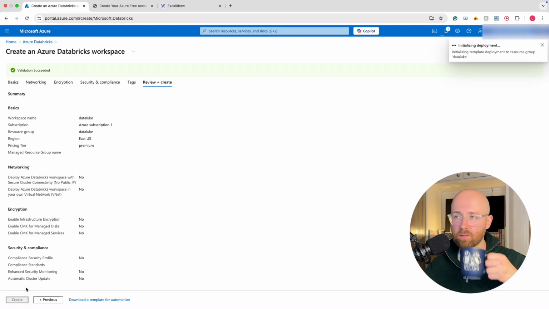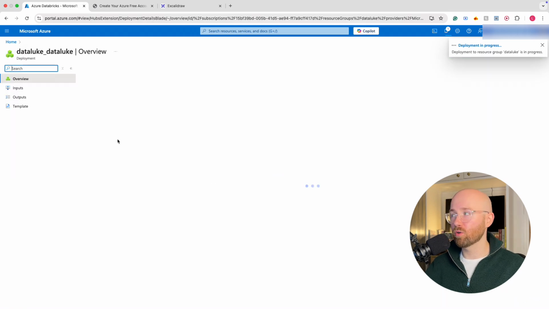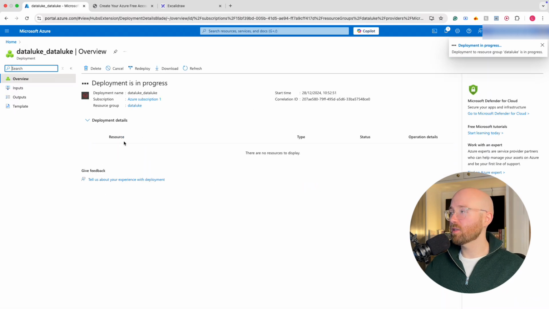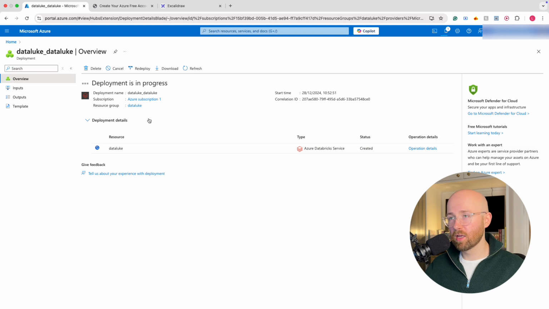And then create, because we don't need to worry about networking, encryption, security, tags, etc. for this specific tutorial. So now it'll go to this screen, and this is where your deployment is now in progress, and it will just sit here doing this, and it will tell you what resources it creates under here. Because, for example, Databricks has a bunch of resources that it creates. It doesn't just create a Databricks workspace.